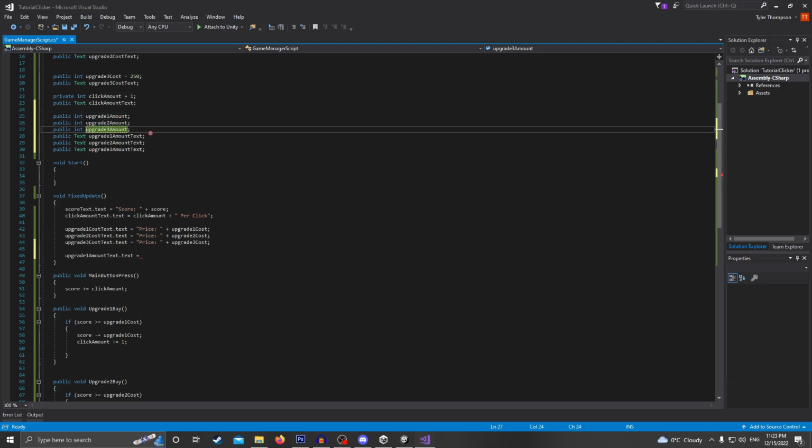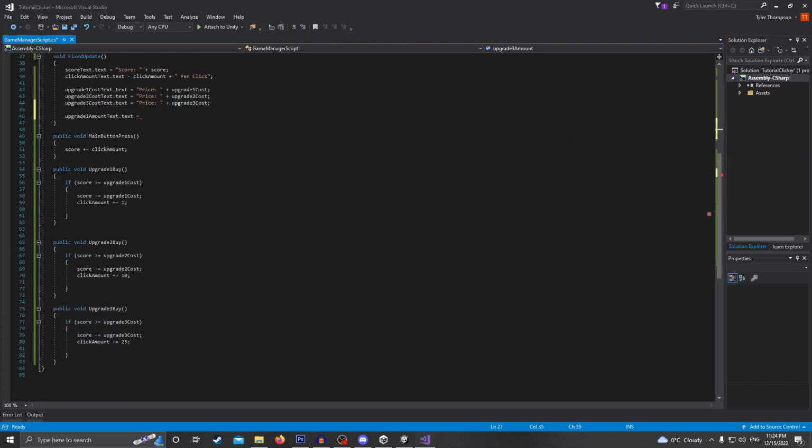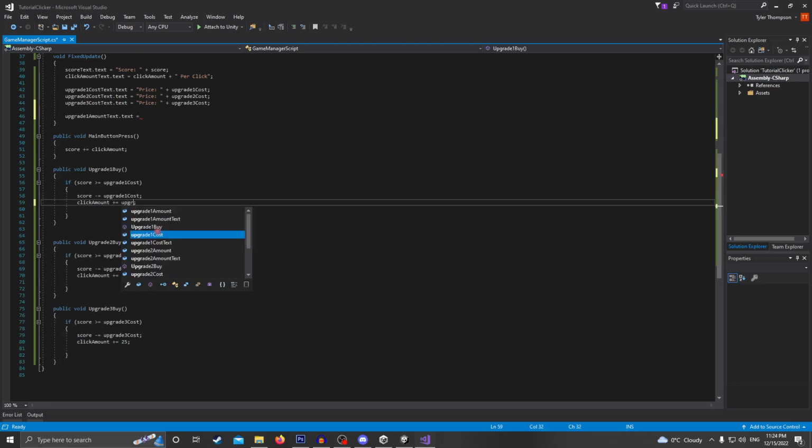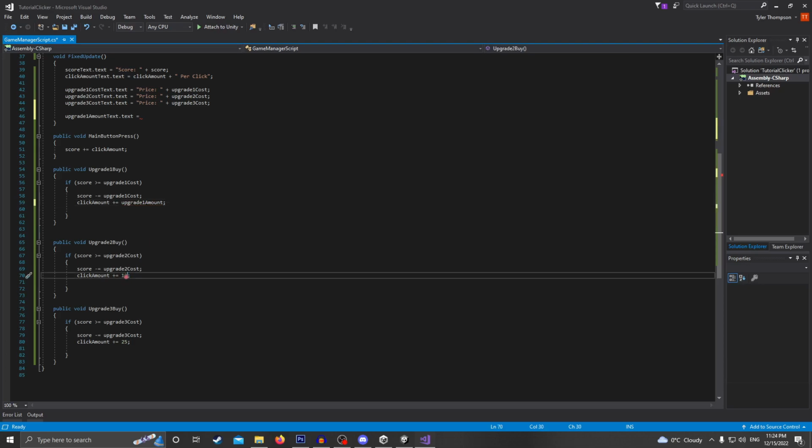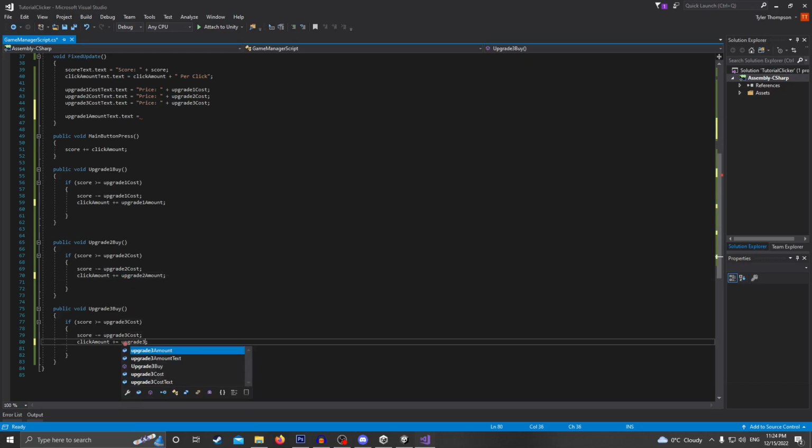2 and 3. And then so our first one here, our upgrade 1 equals 1, and then it was 10, and then it was 25. So now down here, where 1 is, we're going to do upgrade 1 amount. For 10, we'll do upgrade 2 amount. For 25, upgrade 3 amount.